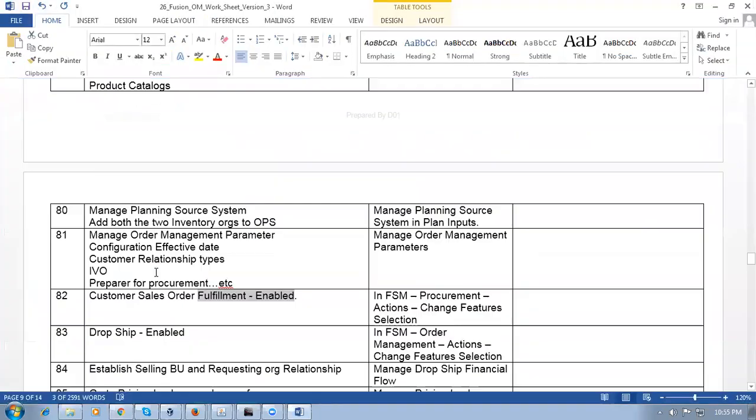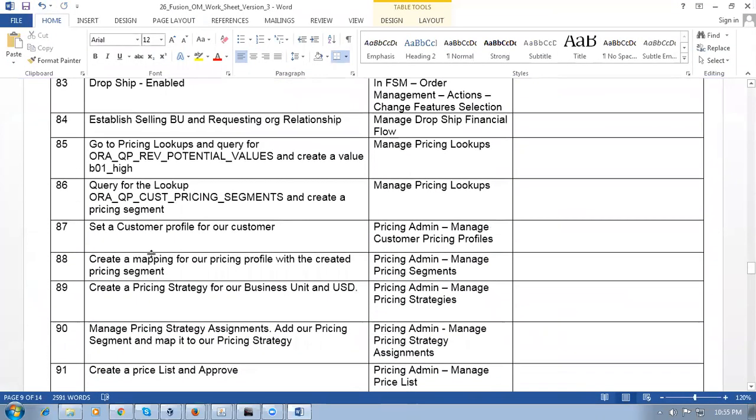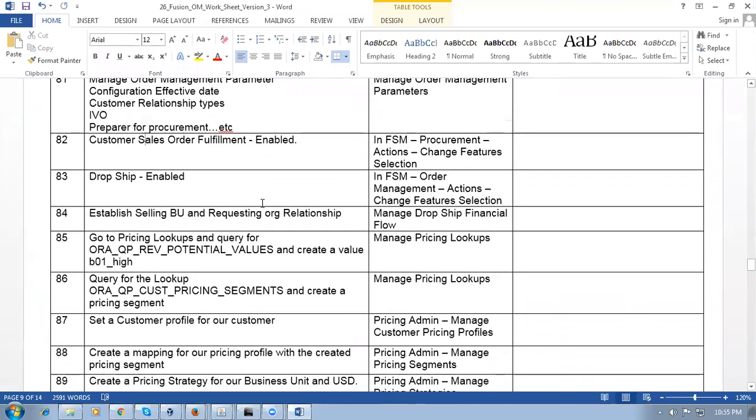And then there is one more setup almost required. Go there. Manage dropship financial flow for a broad dropship actually. This is also required for dropship. Whether you do it with GOP or without GOP, this is a must. Even if it is going to be on the same BU, we will do it now. If it is across BU, there are plenty of setups there from a financials perspective for accounting.